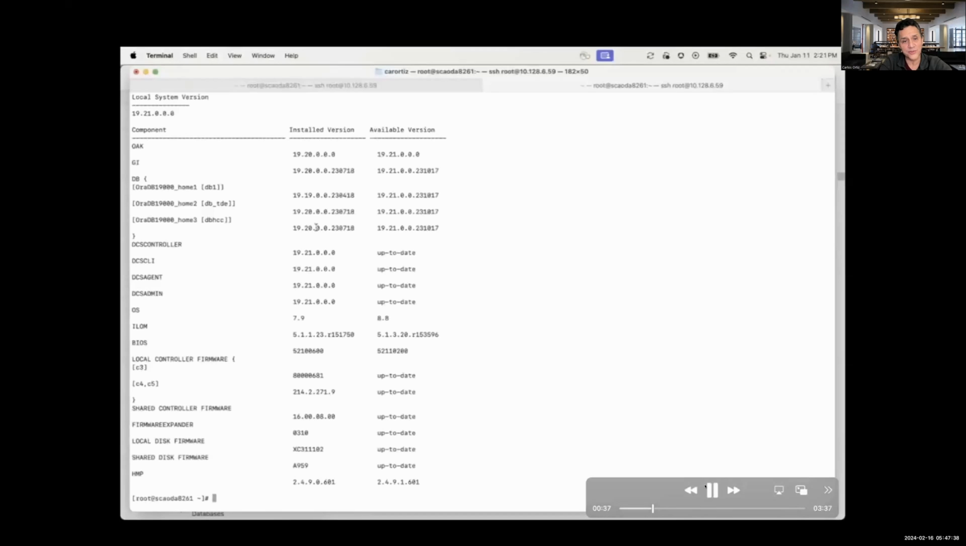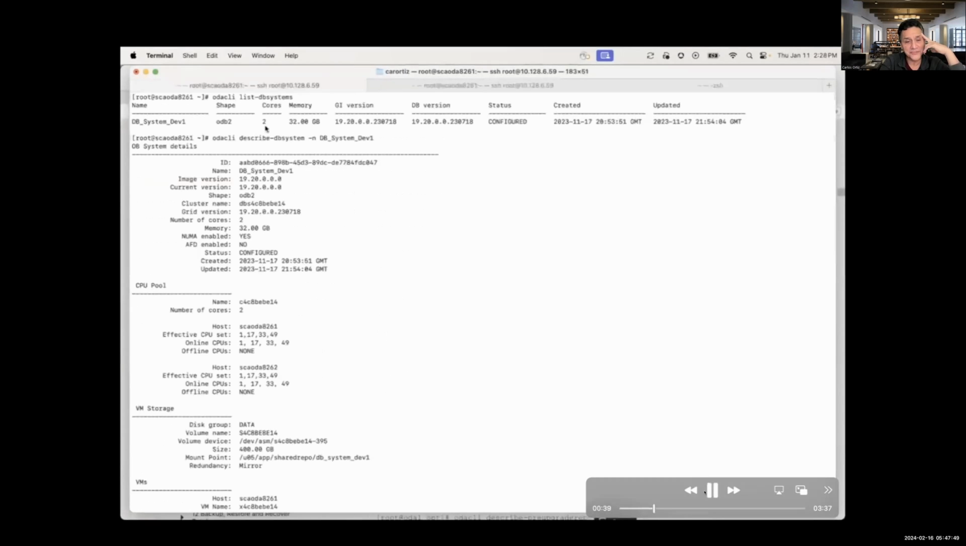Once we run those 3 steps, we run again. Okay, tell me the components. You can see here, right, that these DCS items are up to date. After that, we run the same DCS items in the DB system. So here I list the DB systems. So here you can see our DB system.